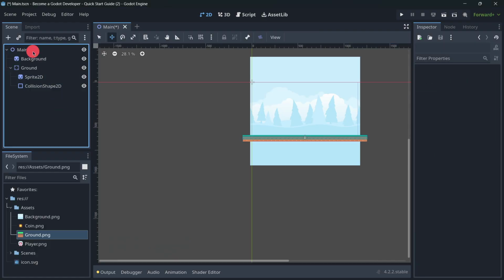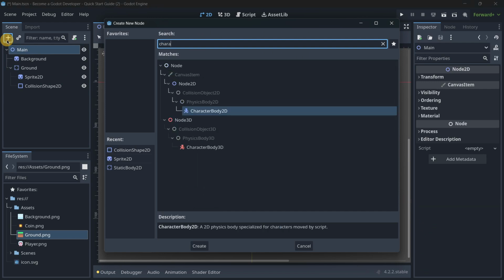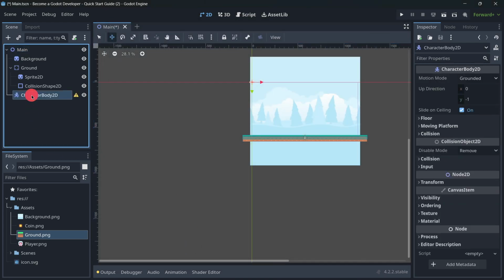Let's select our main node, and here I'm going to be adding the node called CharacterBody2D. As the description says, this is a 2D physics body specialized for characters moved by scripts. So basically, this is going to provide us with some tools that will help us create the player movement much more easily, okay? So let's click create, and we're going to rename it to something like player.